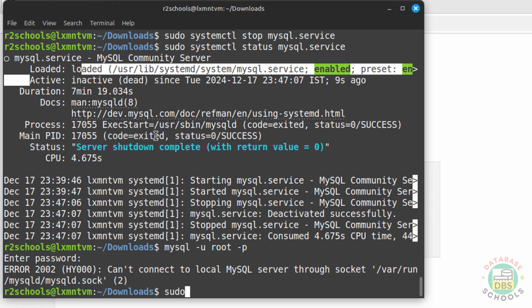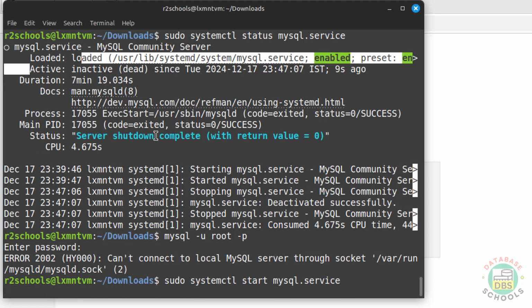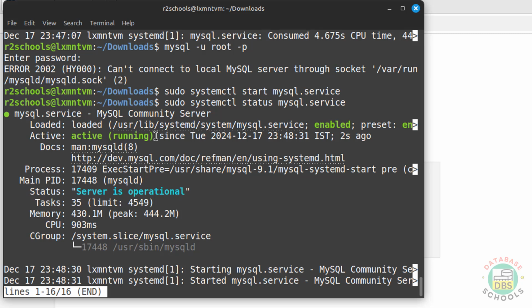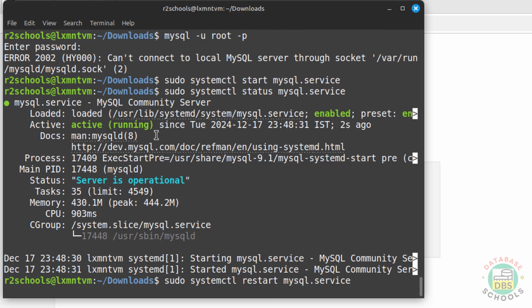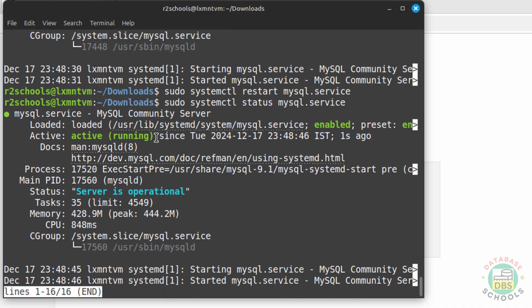So let us start it again: sudo systemctl start mysql. Verify again. See, the MySQL service is started. Now restart the MySQL server: sudo systemctl restart mysql. Verify again. See, the MySQL server is started.